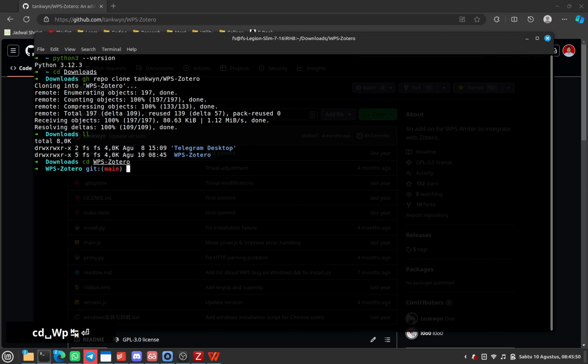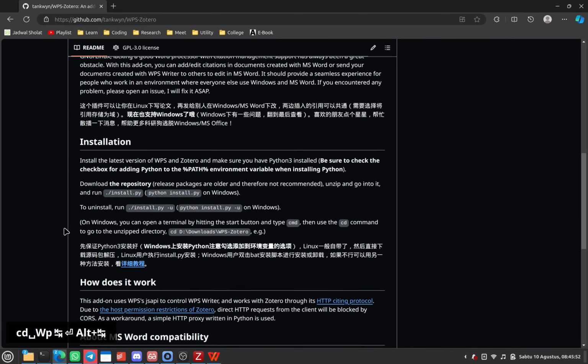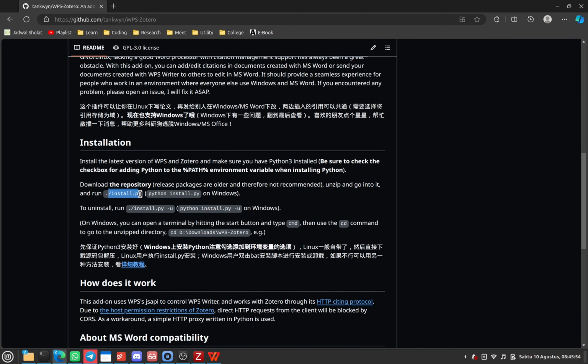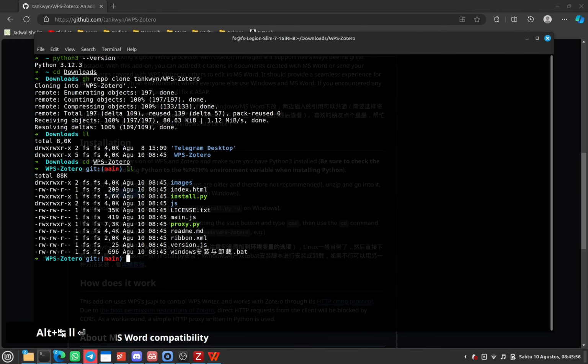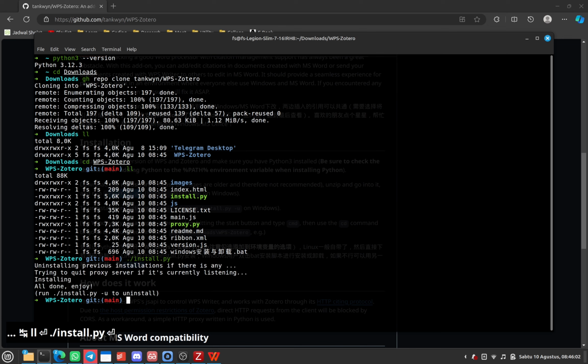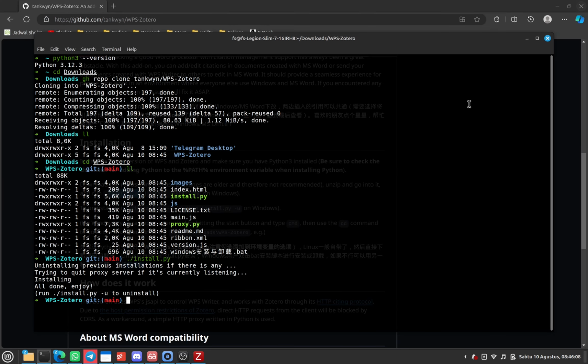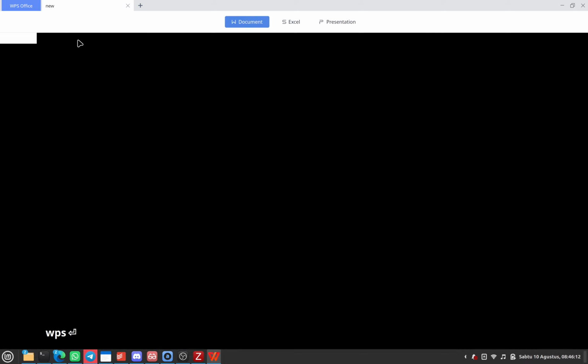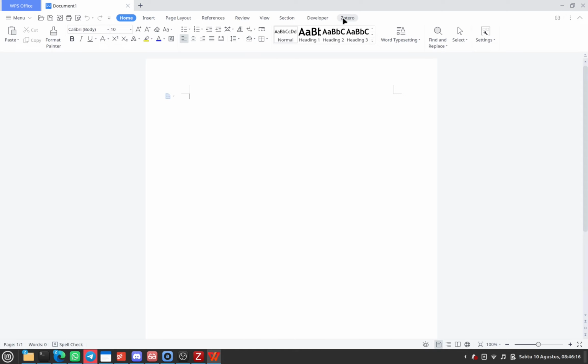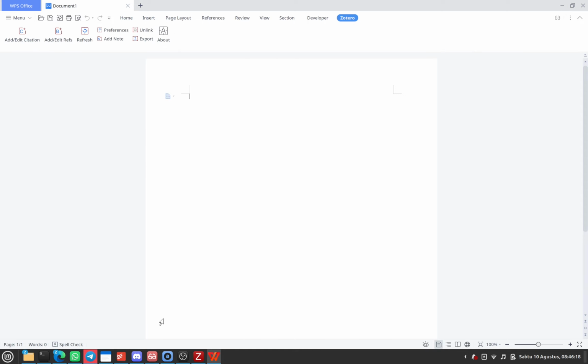Let's go inside, and then the next step is to run this file, this one. So you just need to run this file, install.py. There we go, it's done. You can now restart WPS Office, and let's open a document. There we go. Now we have the Zotero menu.